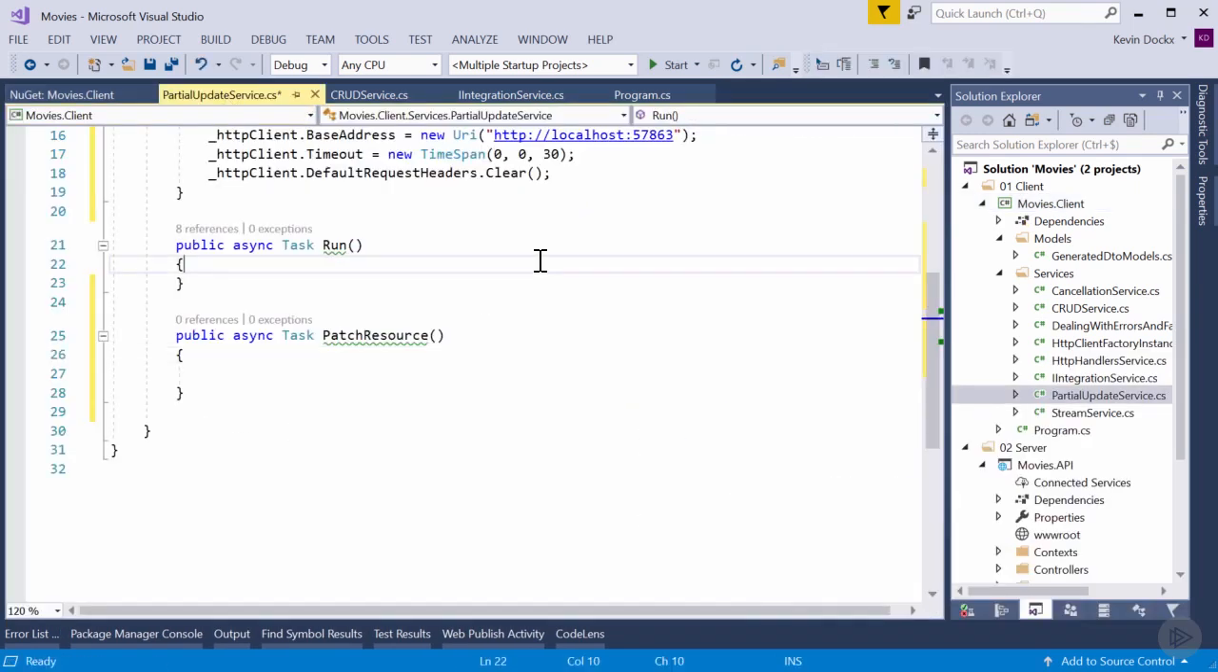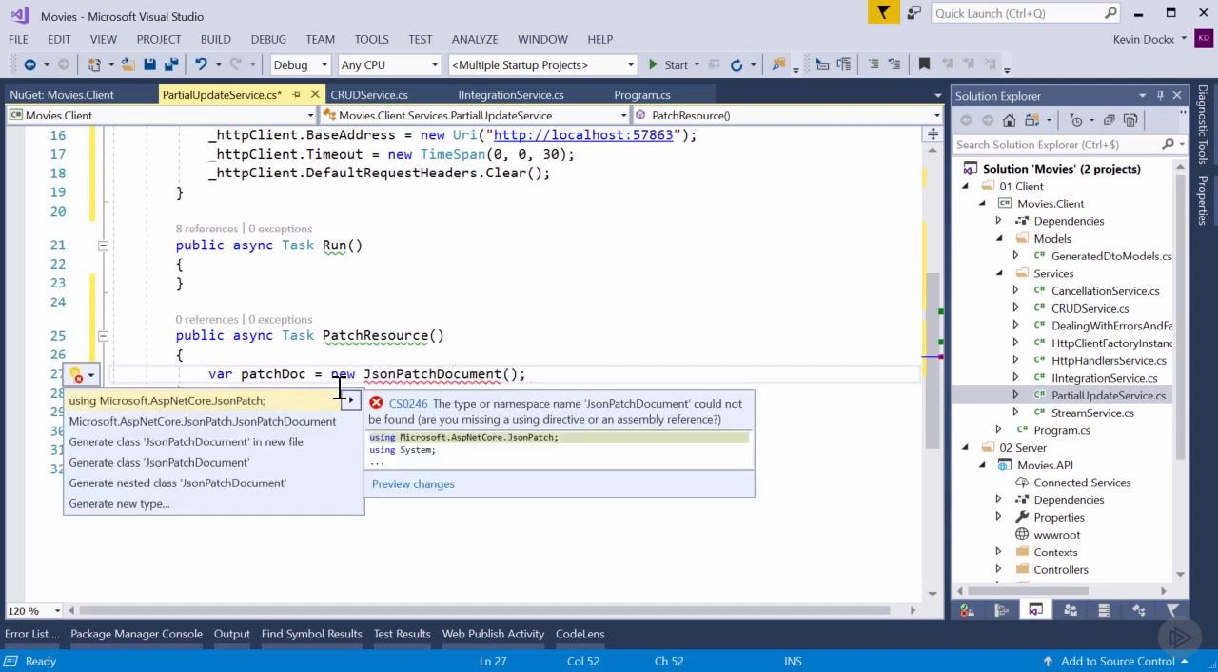Note that if you're using ASP.NET Core 2 or higher, you'll already have a reference to this because it's part of the Microsoft.ASP.NET Core.all meta package. Anyway, that takes care of that. In the patch resource method, we can now new up an instance of JSON patch document. That's defined in the Microsoft.ASP.NET Core.json patch namespace, so let's add a using statement by pressing enter.